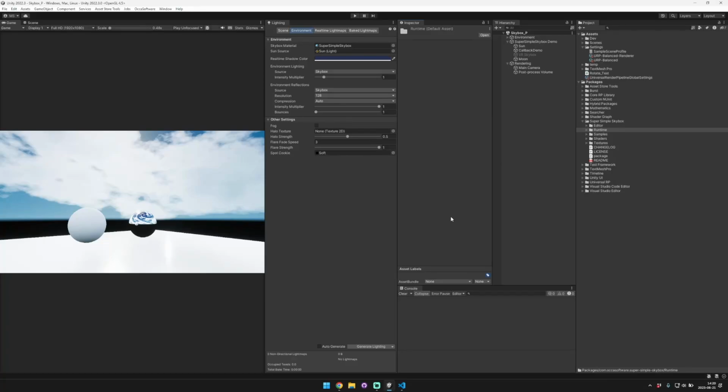Hey you guys, I wanted to put together a video to showcase the feature set for Super Simple Skybox. Super Simple Skybox is a straightforward but powerful skybox shader for Unity URP. It also works with the built-in render pipeline. I have it here open in Unity 2022.3, but it's currently compatible with Unity 2021.3 and later.